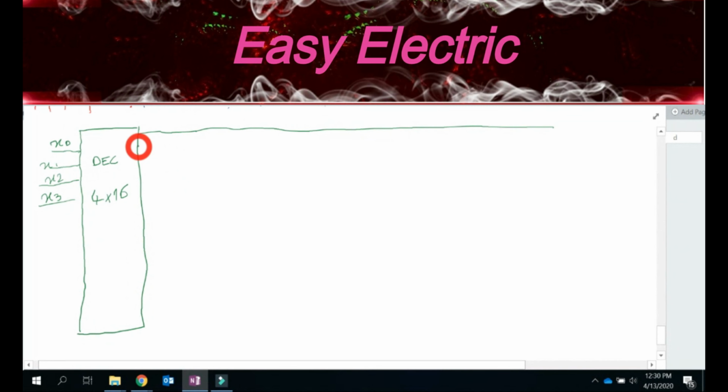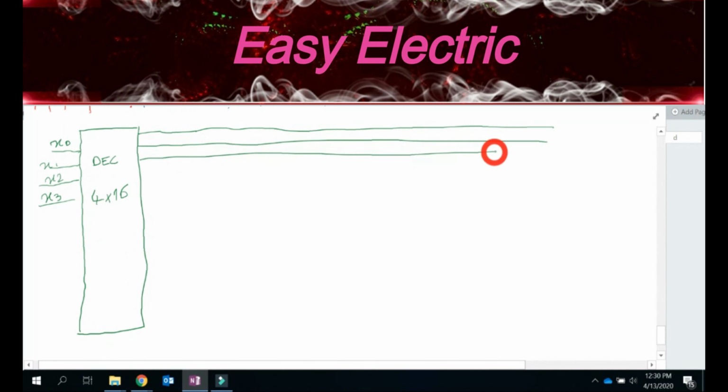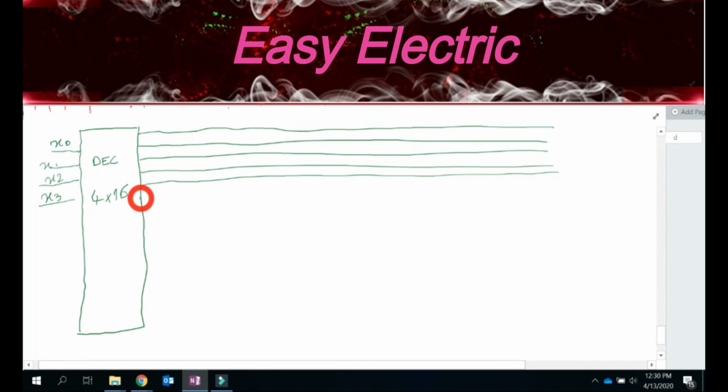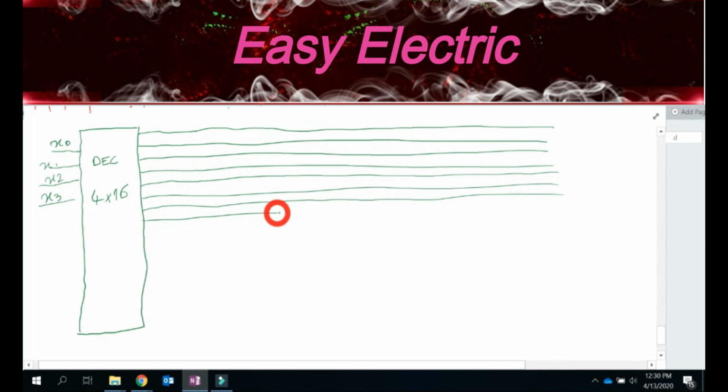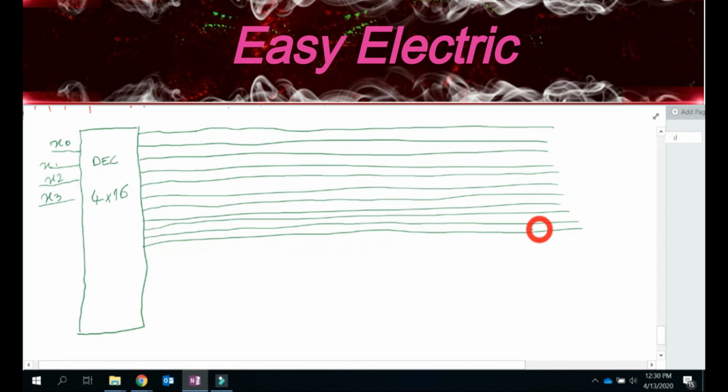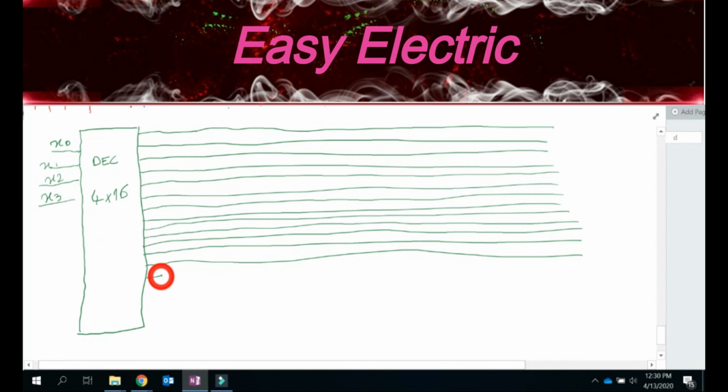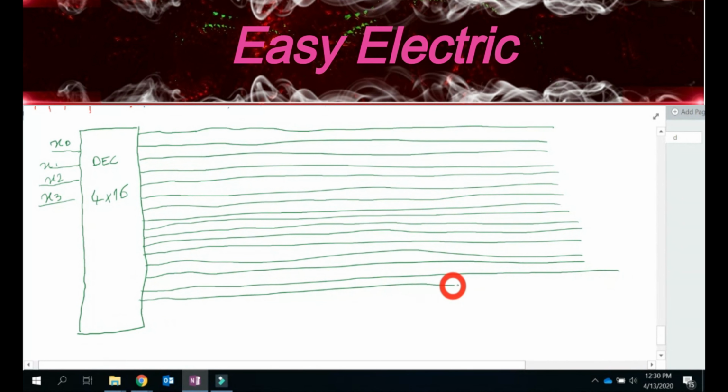So I just draw that 16. This is 0, this is 1, this is 2, this is 3, this is 4, 5, 6, 7, 8, 9, 10, 11, 12, 13, 14, 15. Fine, right? We have 0 to 15.